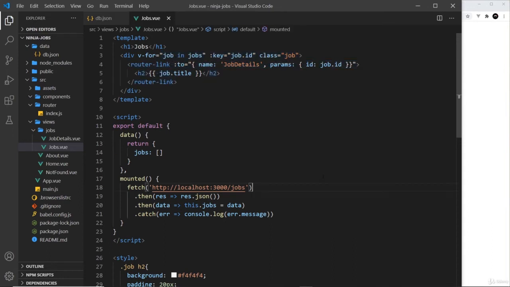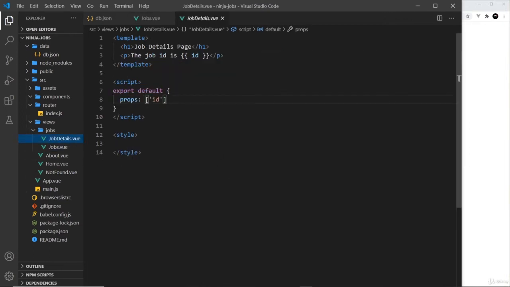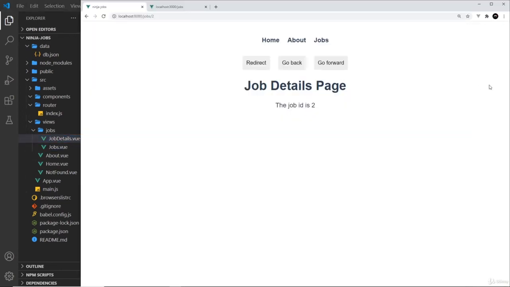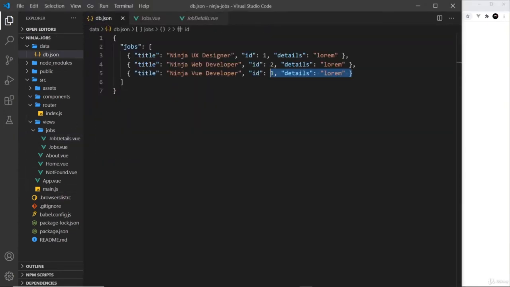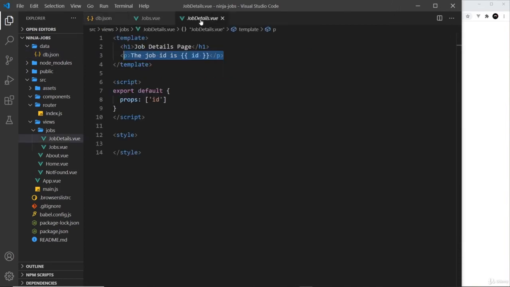Now, I also want to make a fetch request inside the job details component because currently all we're doing is outputting the ID over here. And we can see on the job details page, we see the job ID is 2. Now, I want the full data of that job. I want all of this stuff right here for that job so we can output the job title and the details, even though it's just one word. So I'm going to have to make another fetch request over here inside this component to get the job with the ID that we have right here.